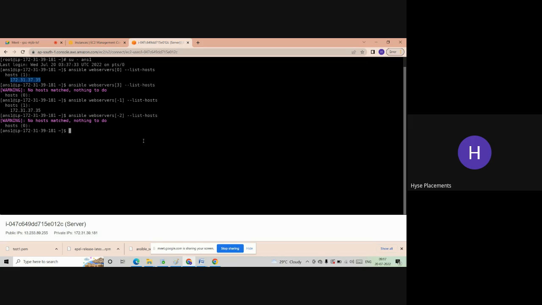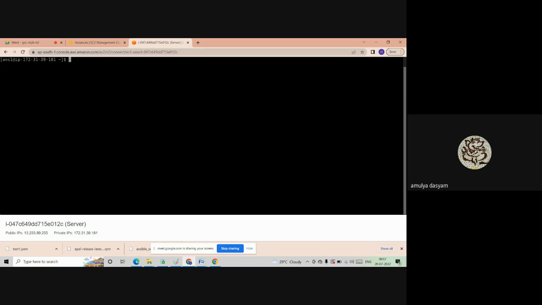Is this clear, guys? Yes, sir. For example, if you don't want to give any index and you want to know all the IP addresses, you can directly give webservers. As there is only one available, let me add one more dummy IP address for your understanding, so that it will be easy to understand. What is the file name? Hosts is the file name.